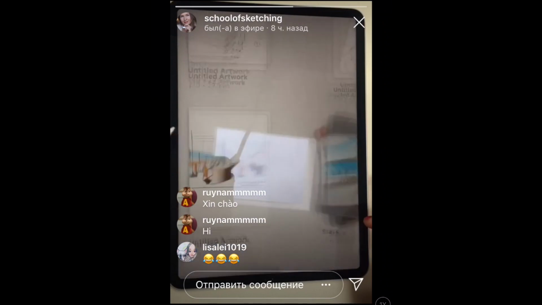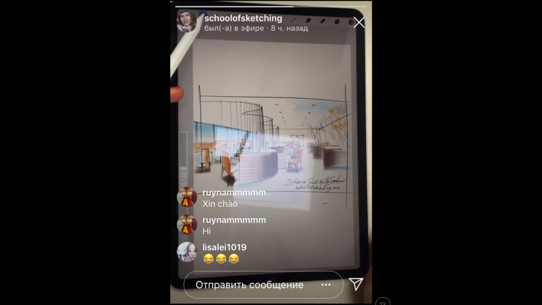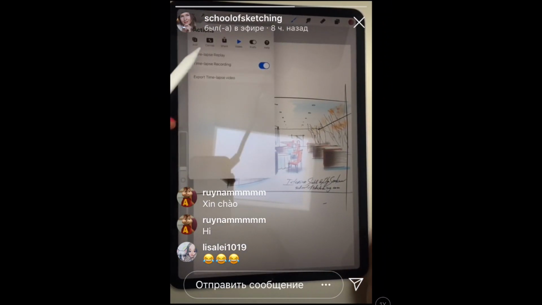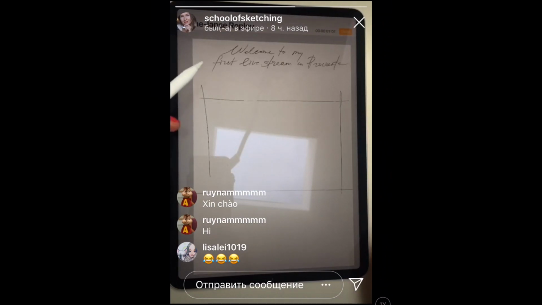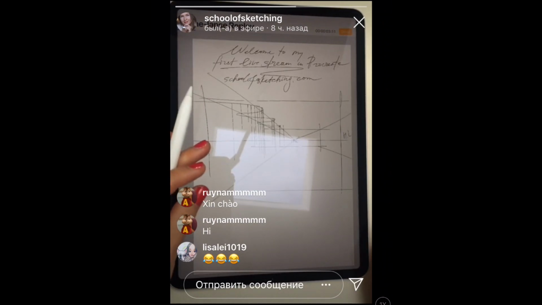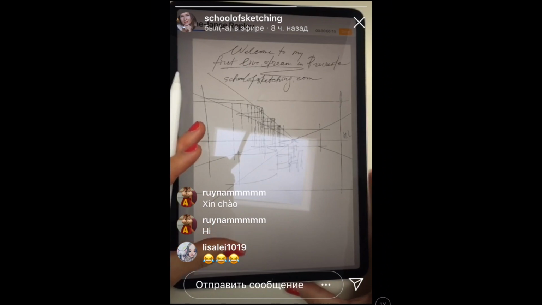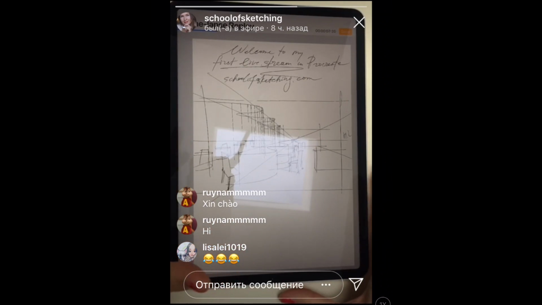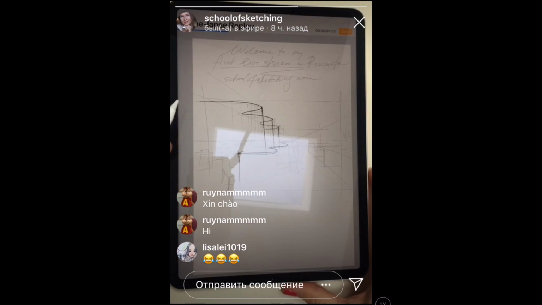It's not that hard actually. It's really, really exciting, and I find that it's so much fun. Once you have mastered some basics, you can create really amazing interior drawings.